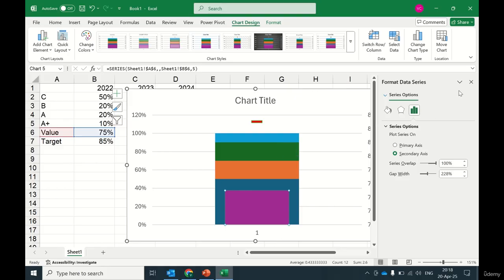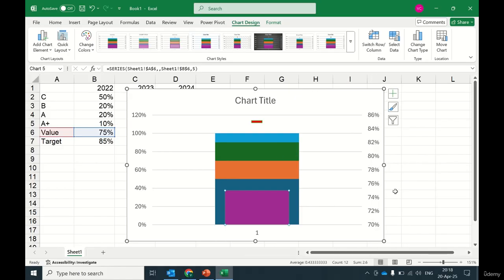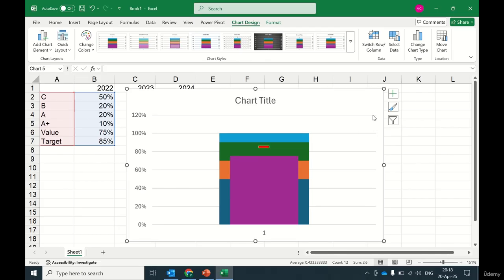So now what I have to do exactly, let's say these percentages are coming here on the right hand side. So I'm deleting this percentage because I don't want these percentages. This is my actual percentages. Now this 1 is coming, but instead of 1 I want 2022 here.